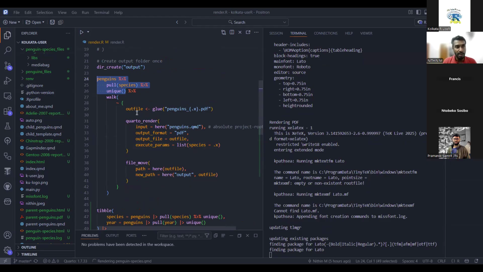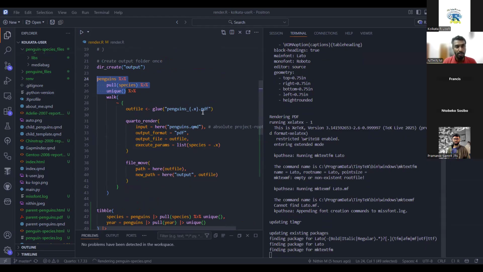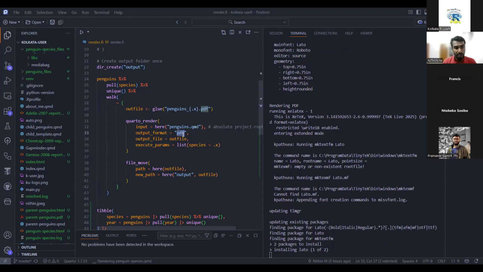Again, I'm doing some adjustments to get me the output file name. Then I'm passing this into the Quarto render function where my input template is penguins.qmd, and I'm telling that I need PDF output. So if you need just plain LaTeX, you can specify PDF, but I like to do Typst. And because I have given my file name as .pdf, it will render as a PDF. And then I am saving it into a new folder outputs, which I am creating here.